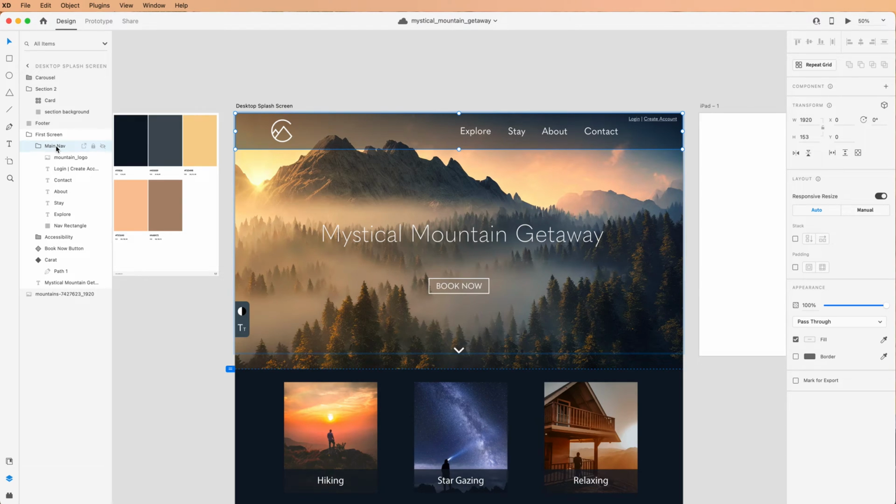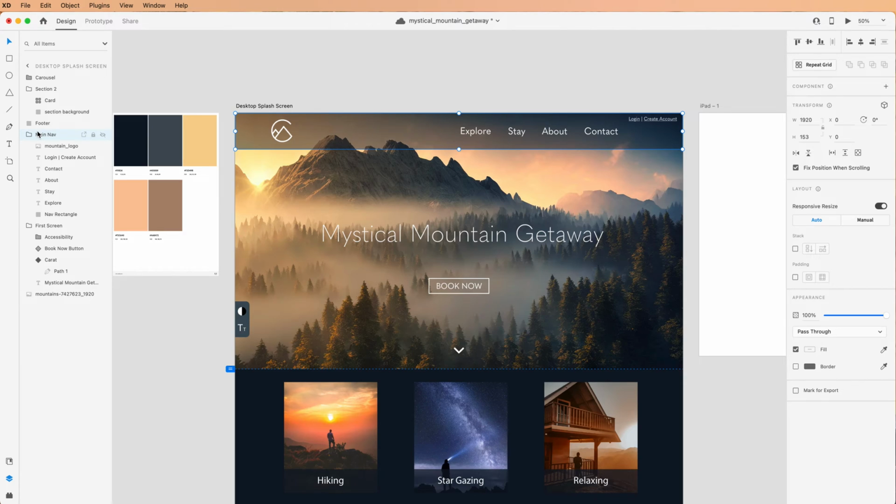Now, the trick is that whatever you want to be a sticky navigation cannot be inside of a subfolder. It has to be at a main level folder. So I'm going to pull this out just like this. And now if you look over here in my toolbar on the right hand side, you'll notice that I've got this fixed position when scrolling that is now available. Just make sure that it's checked. Let's do a preview and see what it looks like now.